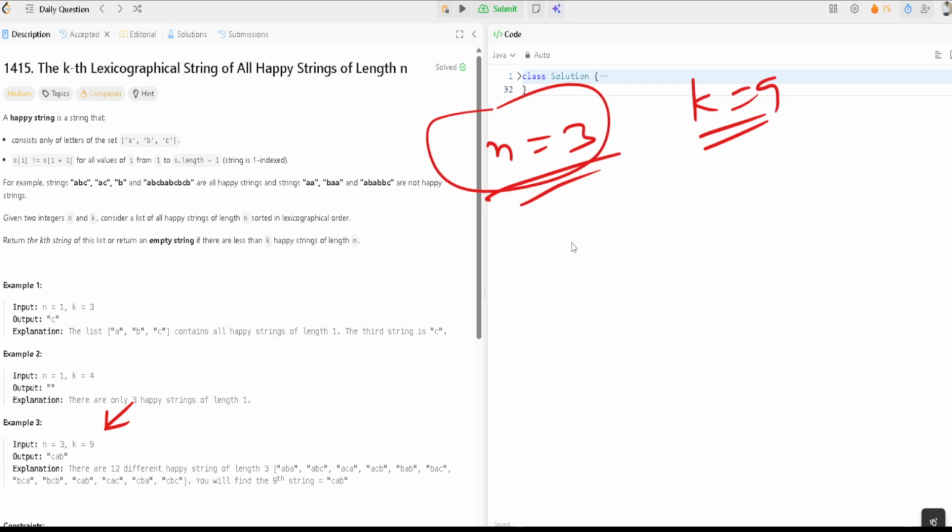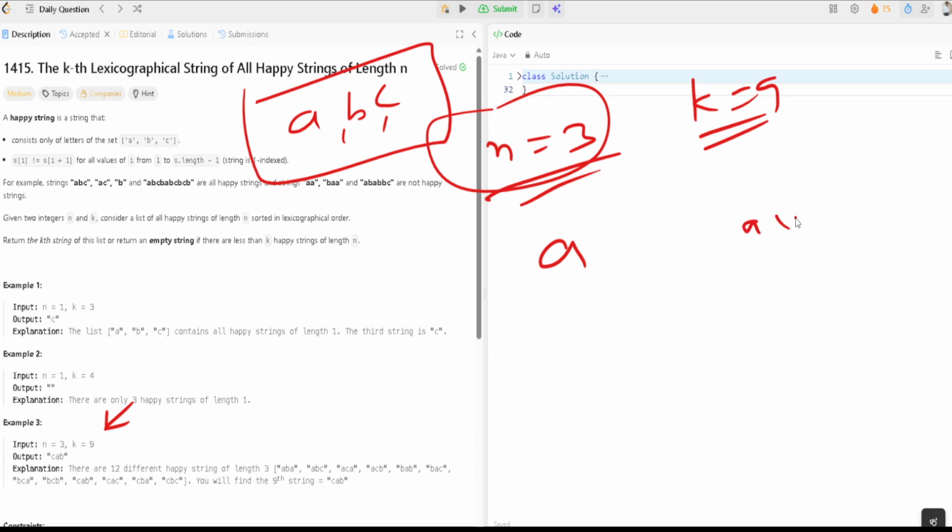The very first thing we should do is start building the string. We can take the characters A, B and C, as the question says. So if we take the possible characters A, B, C and start building, let's start with A. We'll write A. The next character cannot be A. The next character can be B and C. If the next character cannot be A, it means B and C are possible.